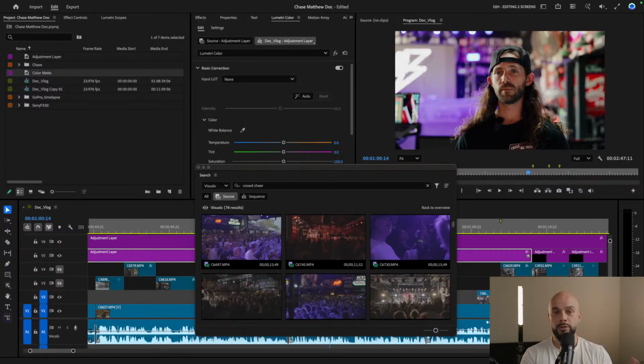And just remember, a faster edit is not only about cutting faster, it's about finding the right clip faster through the search index.